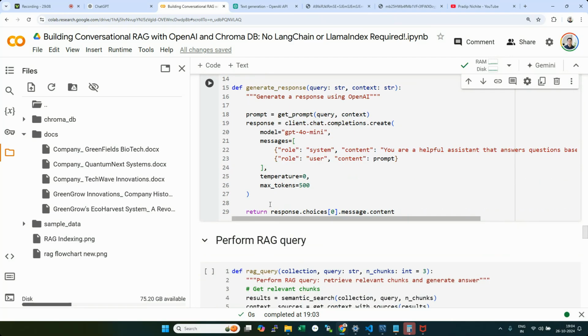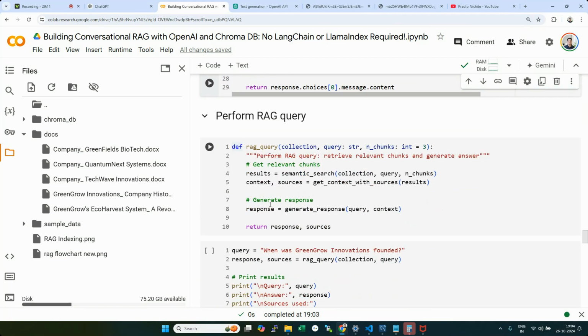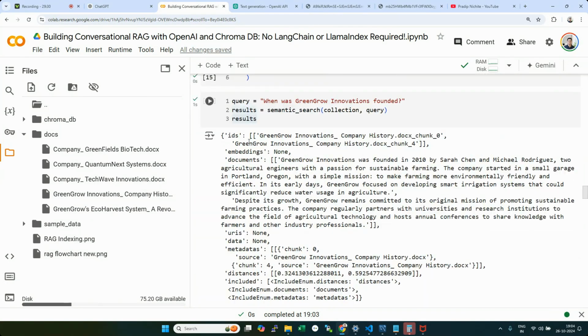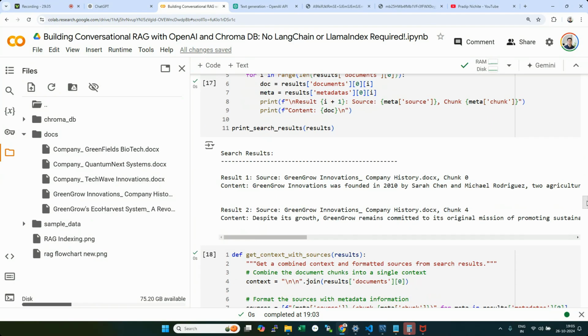Okay, now it's time to perform the real RAG query. So we're going to retrieve the context and then generate the response. For that, we define this function called RAG query, which takes our collection, the query, and how many chunks to consider. Let's keep it two only. Then it performs the semantic search. We have already seen what semantic search does. Semantic search brings these results back, which is nothing but the matching documents and their metadata.